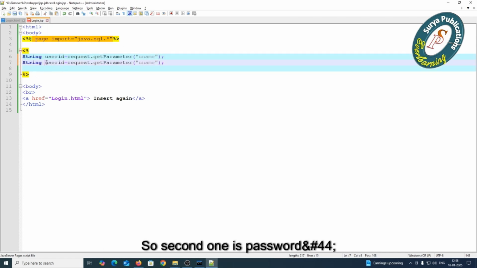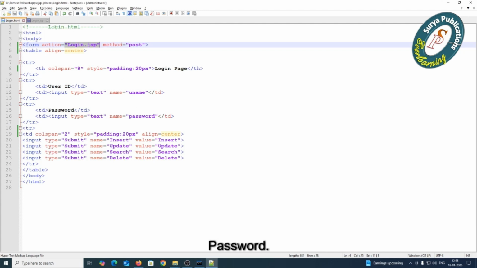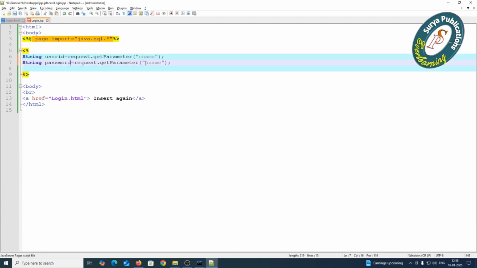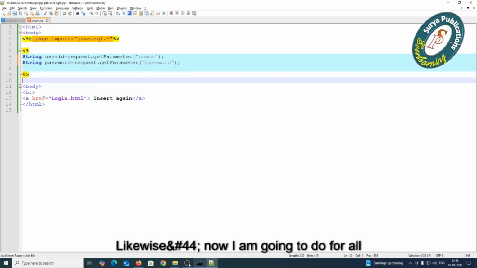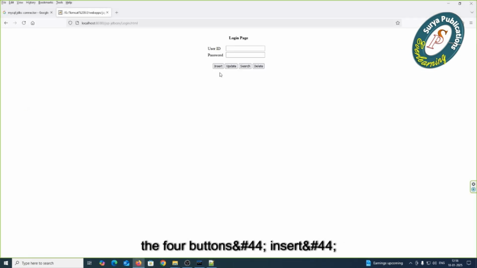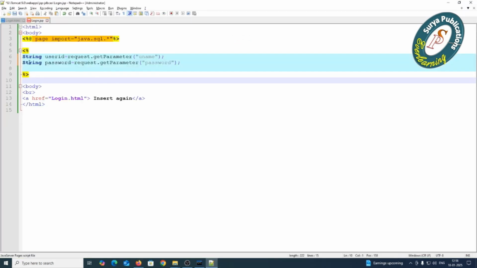So the second one is password. String password equals request.getParameter. What is your variable name? Password. Just type it as it is. Likewise, now I am going to do this for all 4 buttons: insert, update, search and delete also. Right. Now let me go with this.